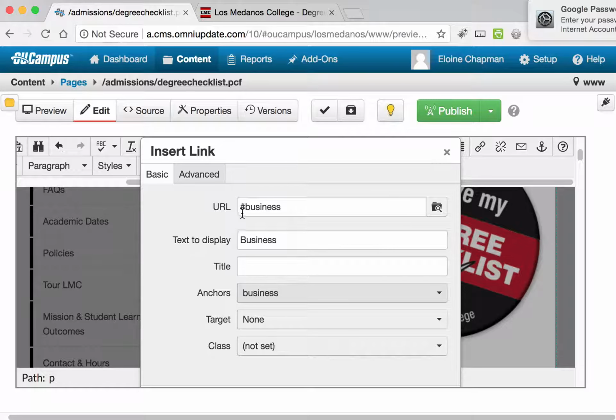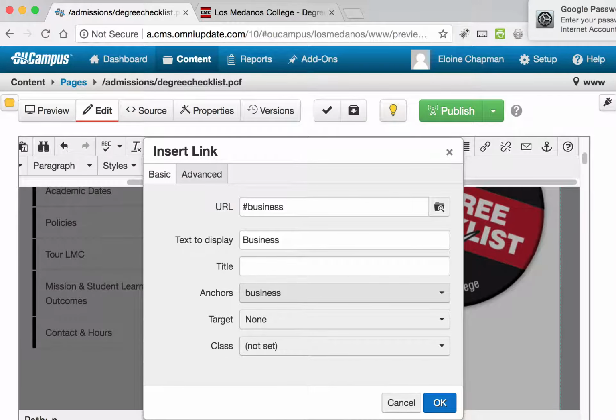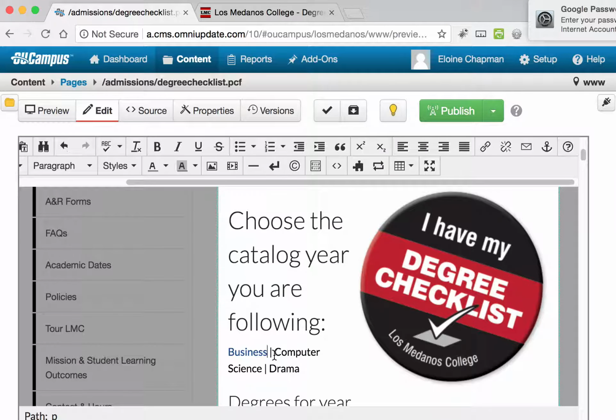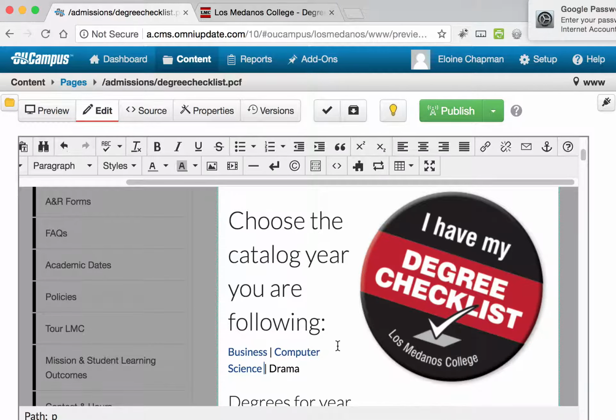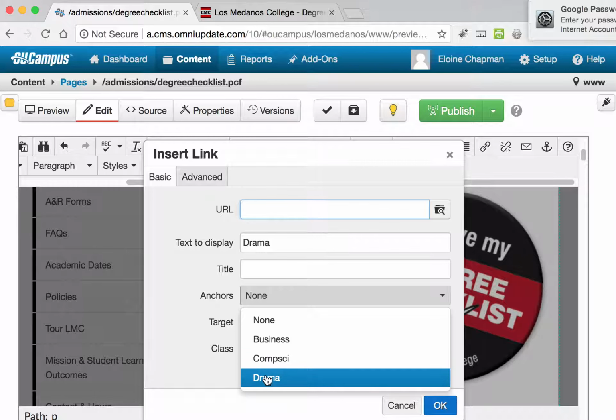And look, in the URL, it puts pound or hashtag business. Now, if you like to type things out, you could type this out, but I'm notorious for making typos, so I might as well just use what it had there. Okay. I'm having trouble seeing the OK there. Okay, so OK. And two more. Computer science, insert edit link, and there's computer science, click OK, and drama. Insert edit link, anchor, and drama.